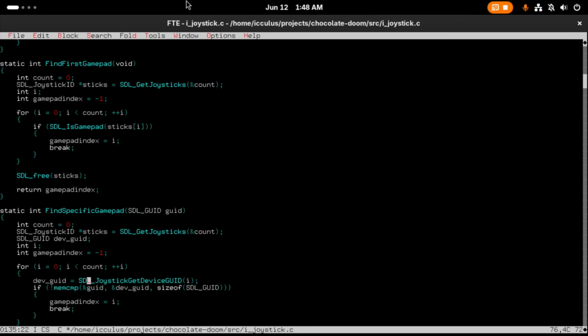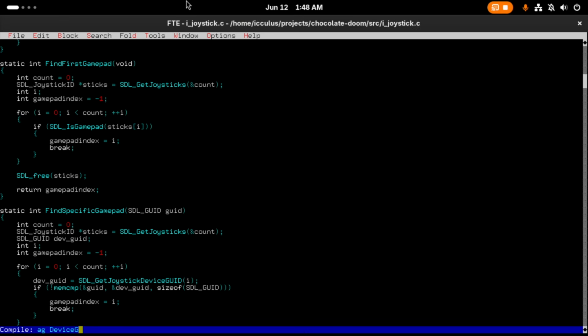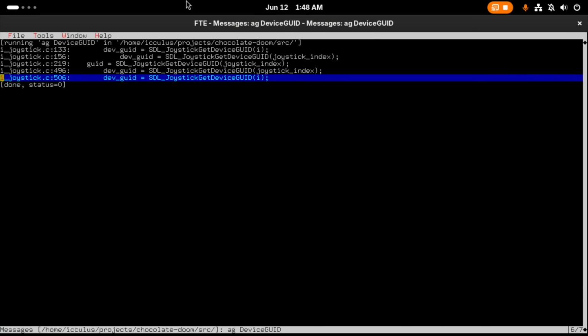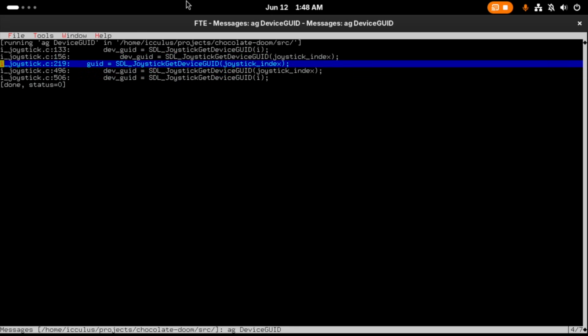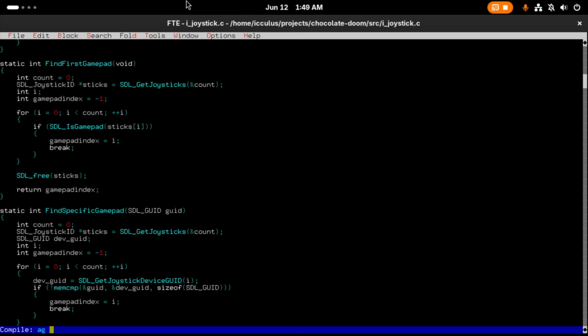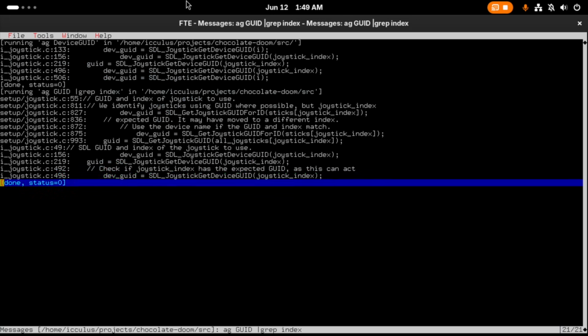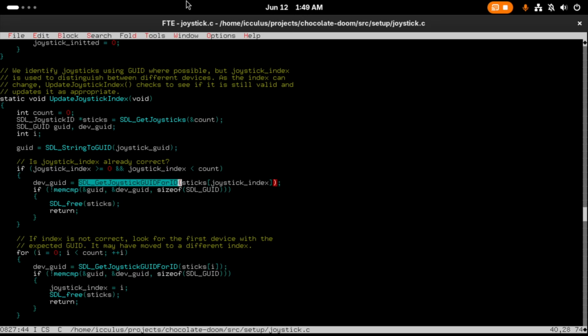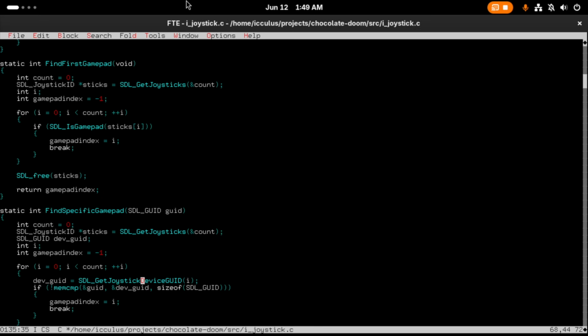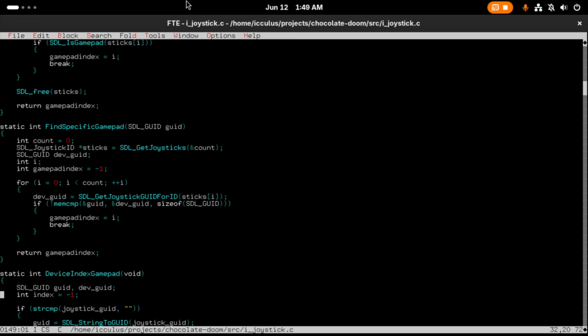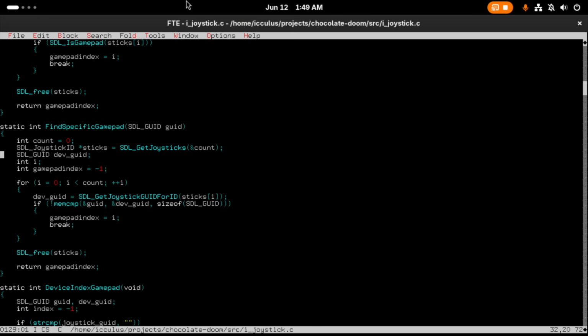And this was, what do we call this thing? It was get joystick device GUID. Is this what we called this thing before? What was this thing called? What did I call this thing? Get joystick GUID for ID. Okay, that's what it was. For ID, and we have sticks I, so we have the actual ID, we can look it up. If it's that, cool. Break, and then of course don't forget to free sticks. Cool.